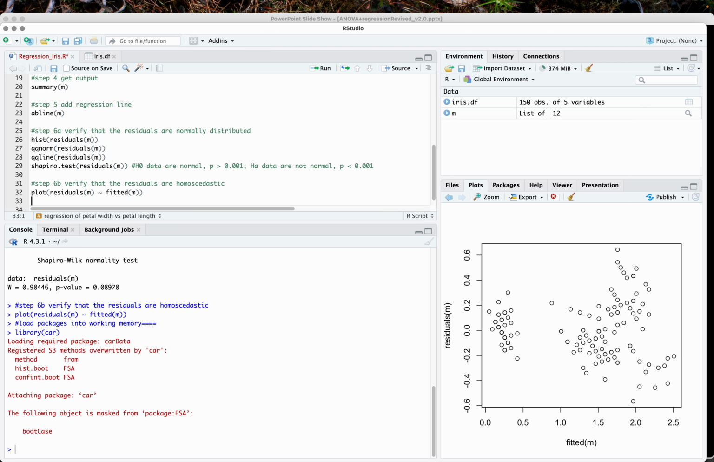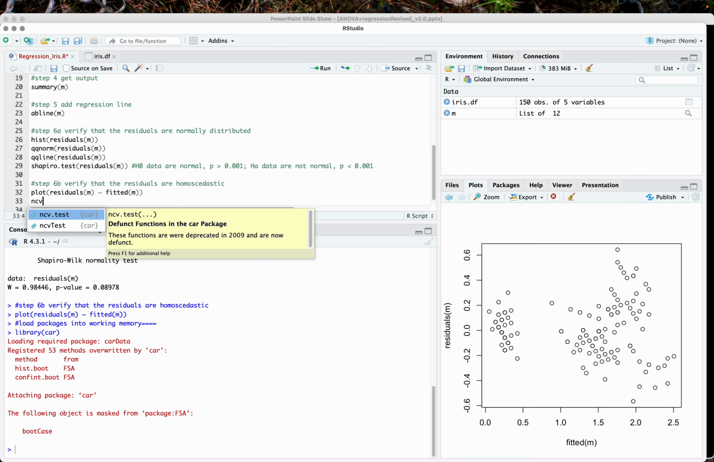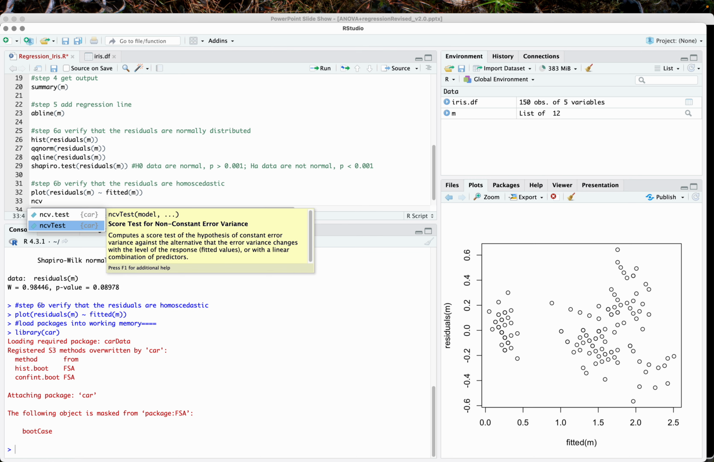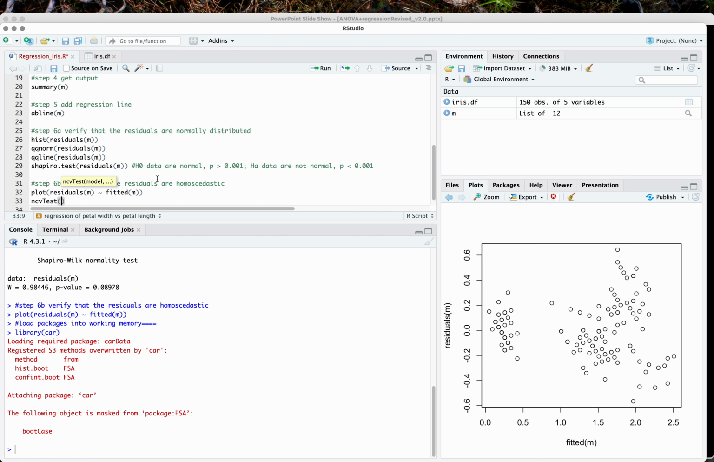Okay, so now we're going to do NCV test. Which one is it? Dot test or... Oh, this says deprecated. Yeah, this one's deprecated, so let's do this one. This looks better. See how the help thing says these functions were deprecated in 2009. So let's use the one that's not deprecated. Because I prefer to appreciate things.